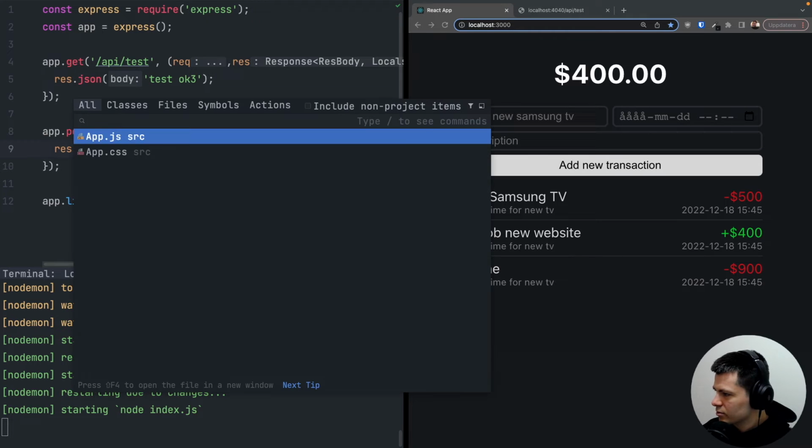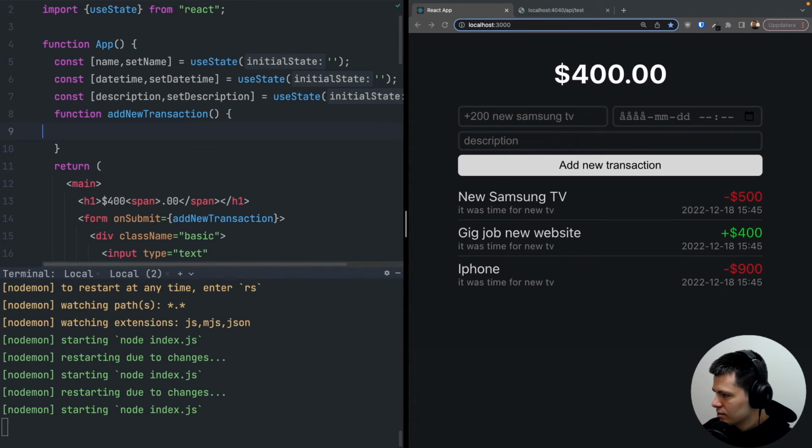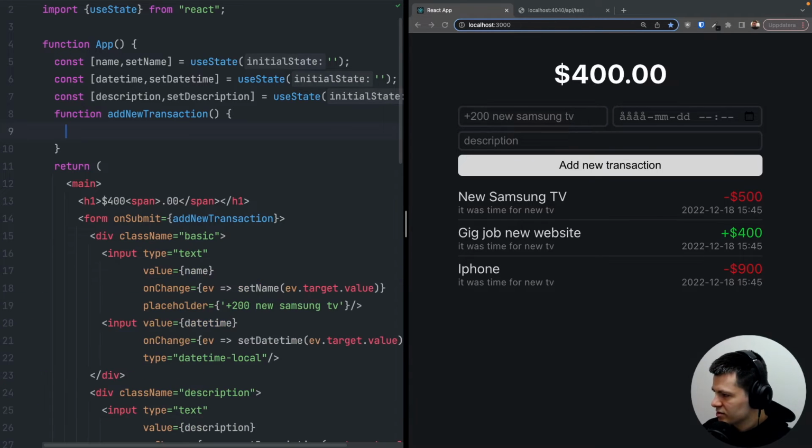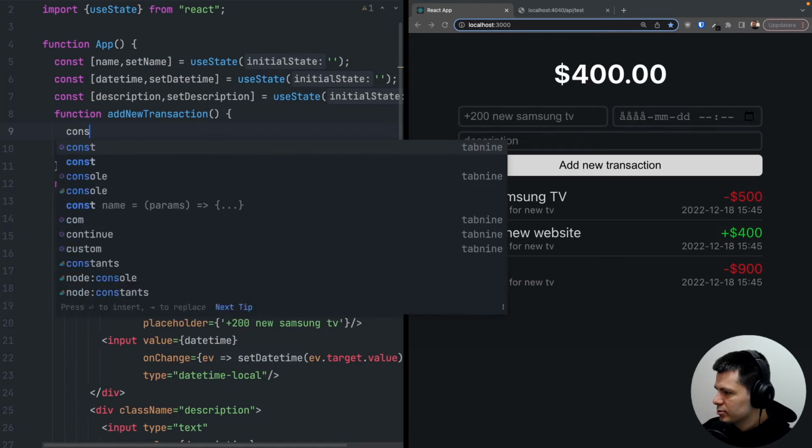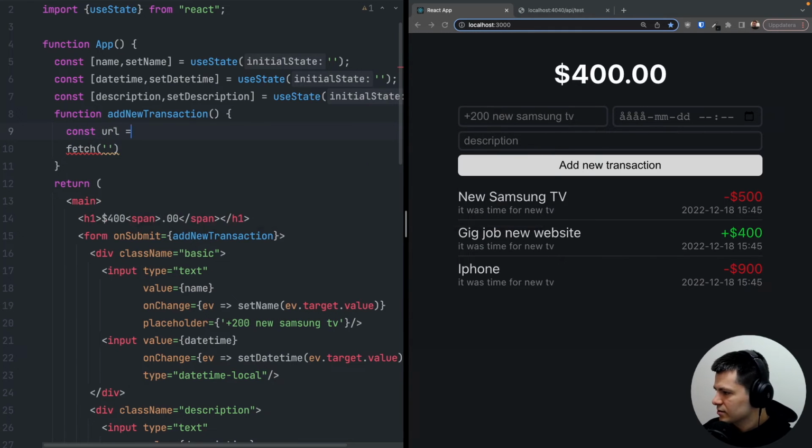Let's go back to our app.js and let's send it to our backend. I think the easiest way, I will hide the terminal, will be to use the fetch function. First we need a URL. Let's say we'll define URL here as a constant to our API endpoint.